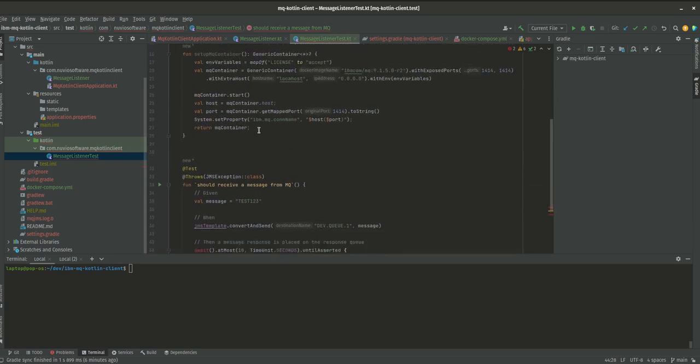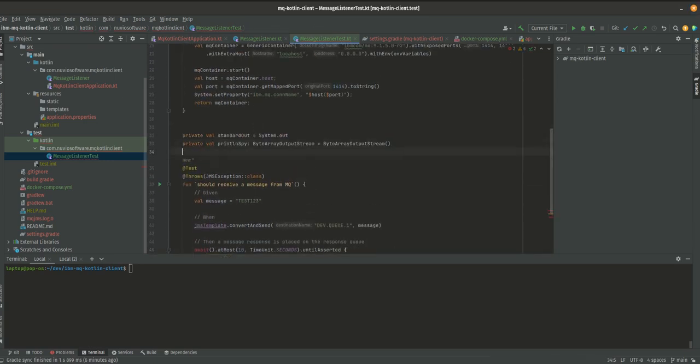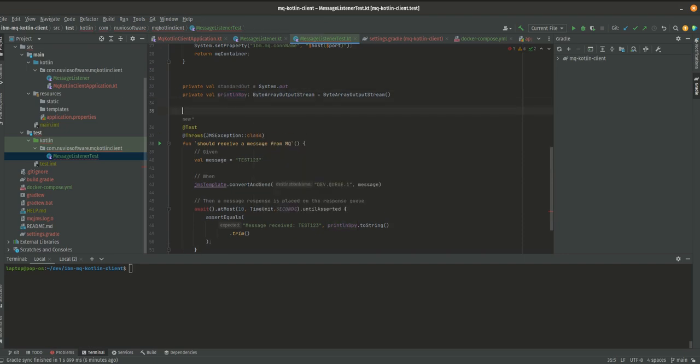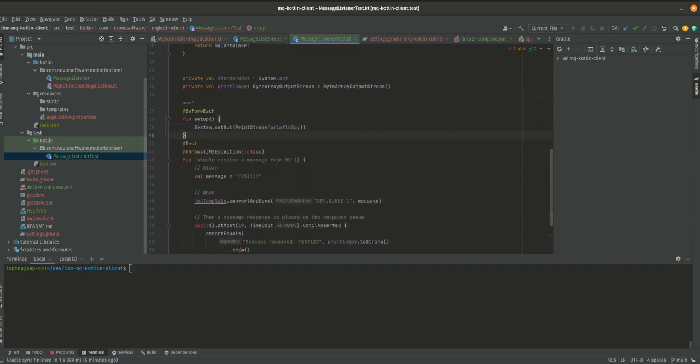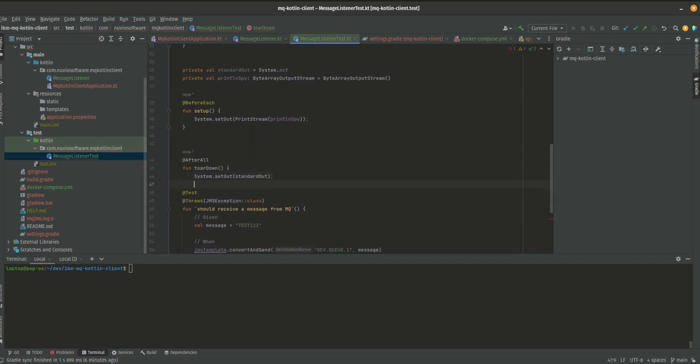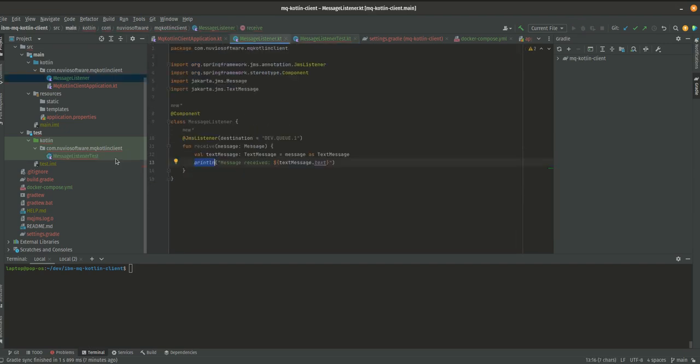Printline spy is something that we're going to put above here. So first of all, we grab the standard output from system.out, and then we use a printline spy as a byte array output stream, put a before condition where the system set out is going to be our printline spy. And after all our test, we're going to reset it. Okay, so we got one input, the message, and one output, the message received log.